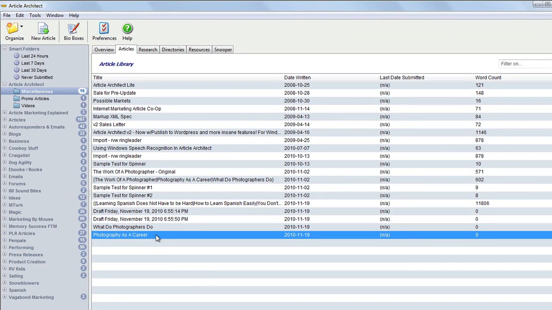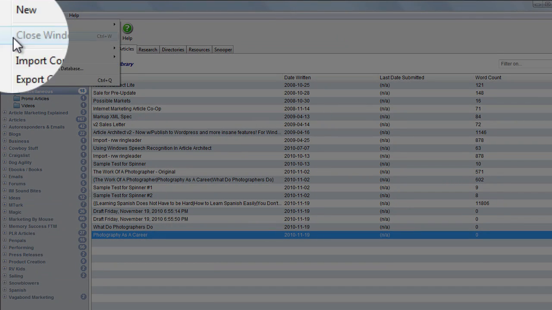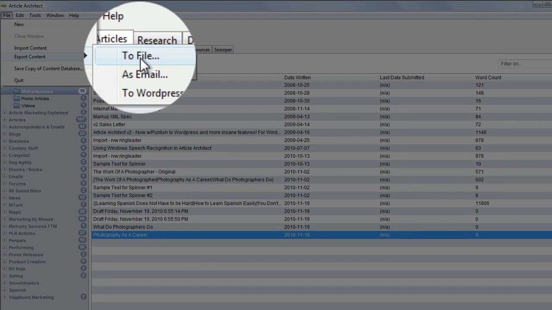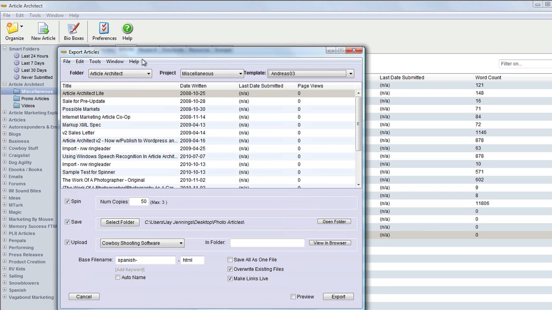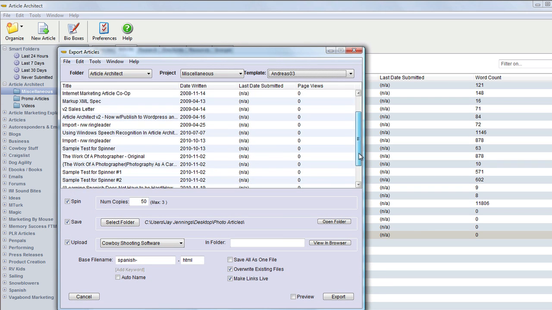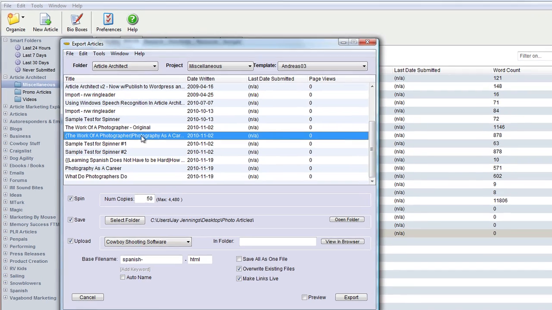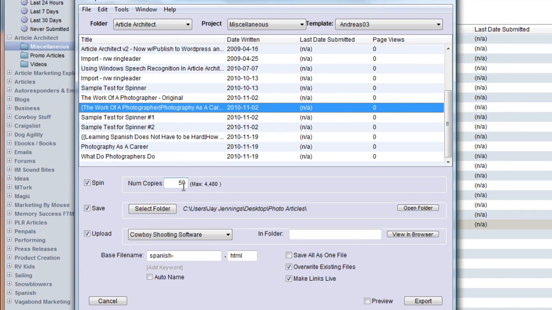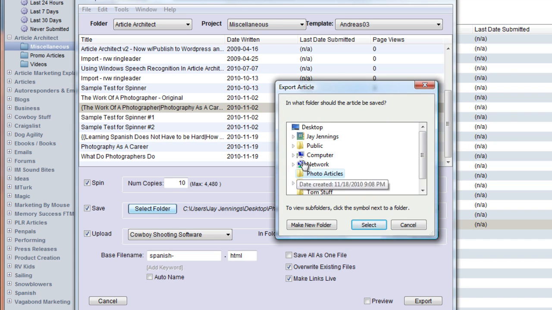There's another way to use the spinner in Article Architect, and that is with export. So I'm going to go into the File menu, choose Export Content to File, and I'm going to scroll down and find that one right here. So I'm going to select that, and I'm going to make sure this is checked. I'm going to spin, let's just say 10 copies, because I'm going to maybe submit it to 10 different directories. And I'm going to save it in this folder. Actually, I'm going to choose a different folder. That one I've used already. So let me make a different one. New photo articles.